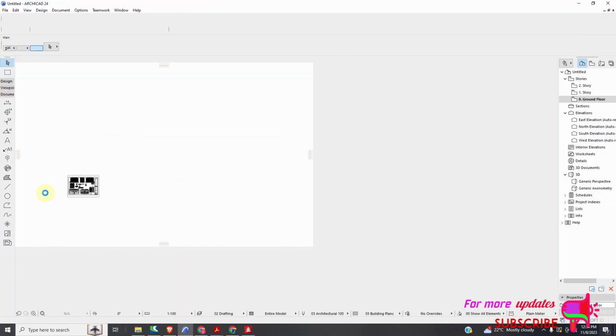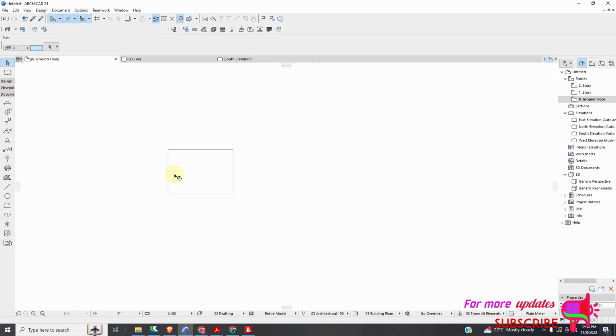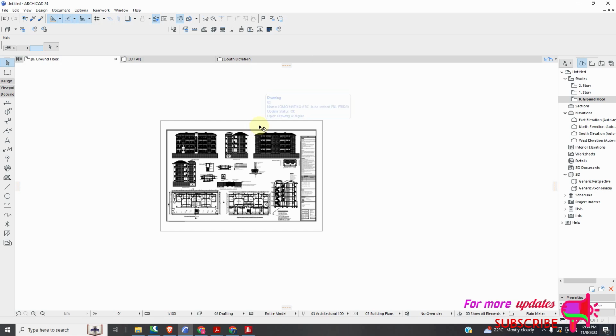So this is a project that we did. I will export this into the current view because I'm using Archicad. Just select it and export into current view.